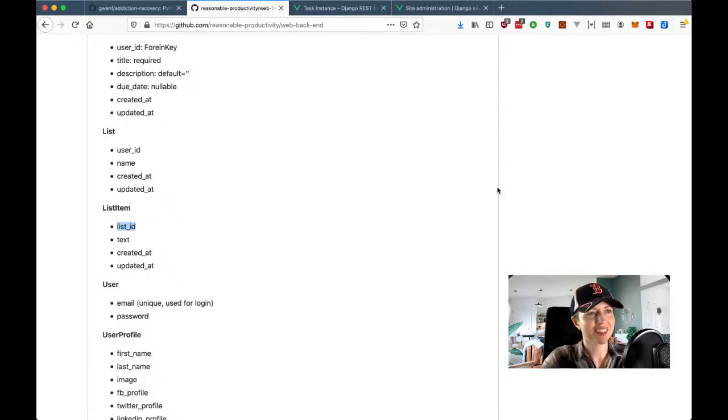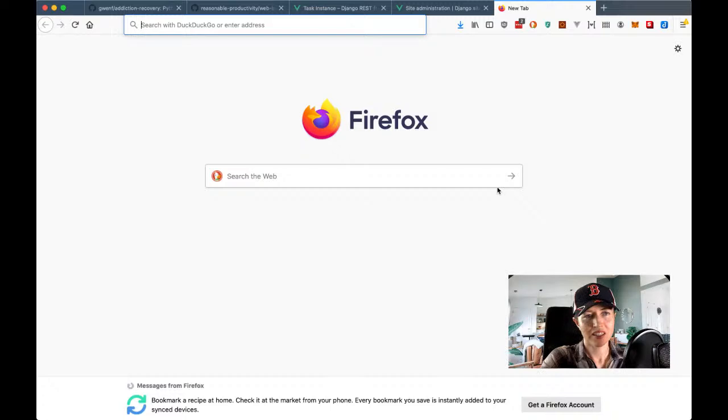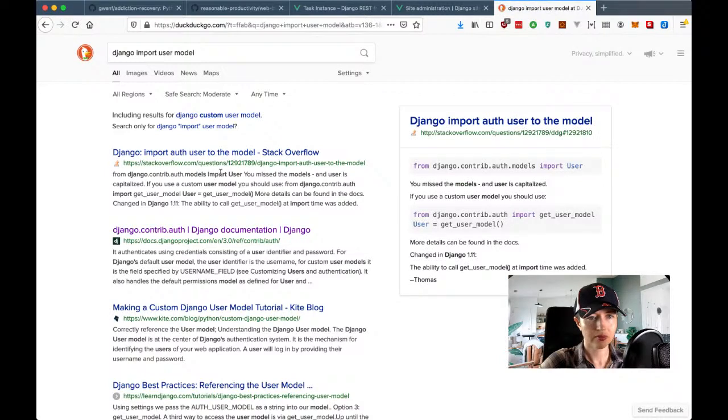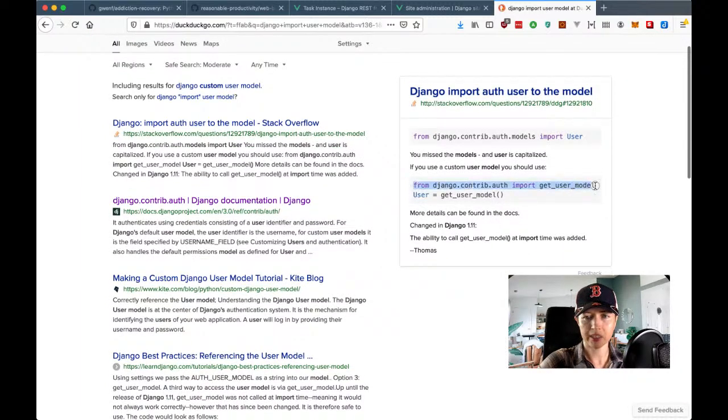Oh, okay. Yeah, Python's awesome. I can't remember, there's a special keyword that you import to get the user model in Django. So let me just look that up. Django import user model. Here it is, get_user_model. User equals get_user_model().